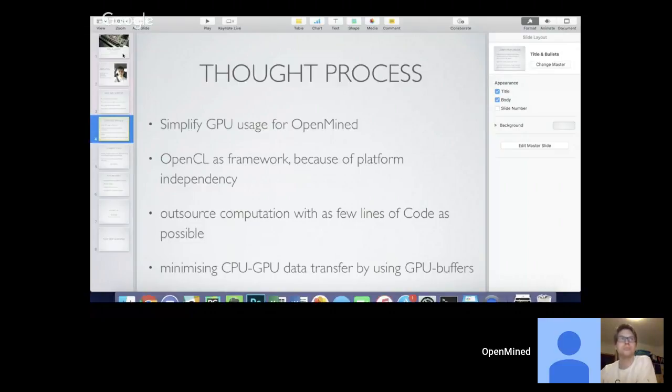Okay, something about my thought process. I wanted to simplify GPU usage for the OpenMined project. I do so by using OpenCL as a framework because it's platform independent, not like PyCUDA, which uses NVIDIA's CUDA and therefore only supports NVIDIA GPUs. I also wanted to outsource computations with as few lines of code as possible. At the moment, we're at around 2 to 3 lines, I don't exactly remember, per operation, which is pretty neat, I think. I also wanted to minimize the CPU-GPU data transfer bottleneck.